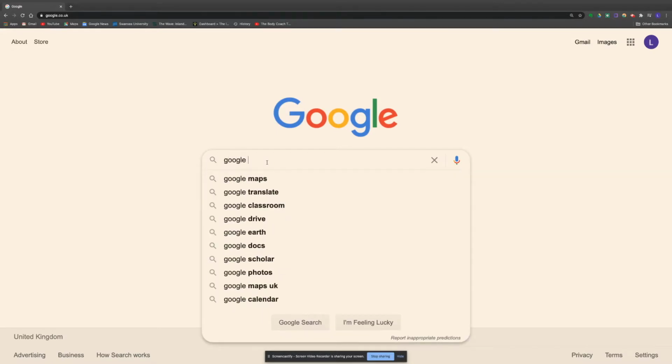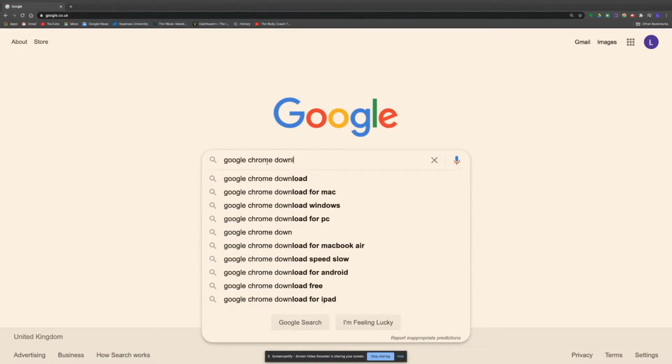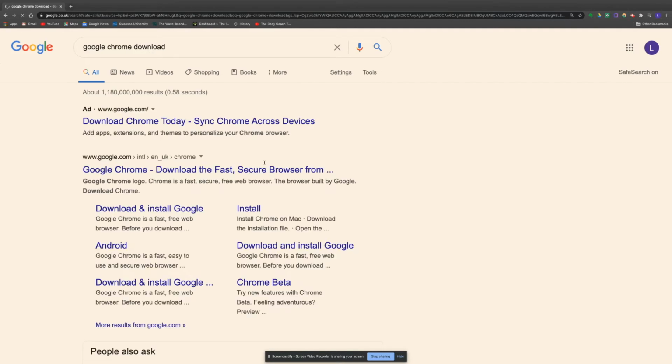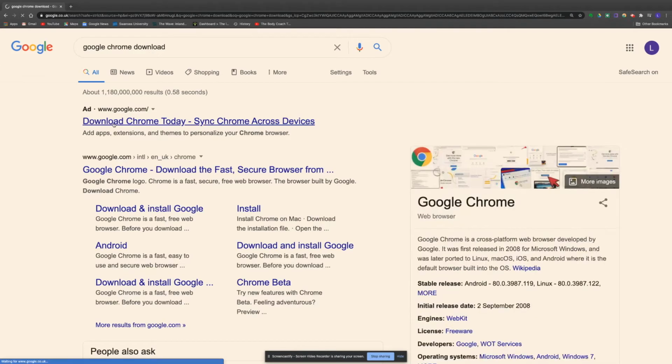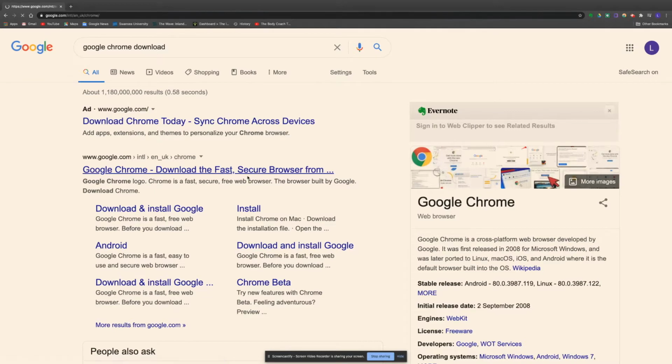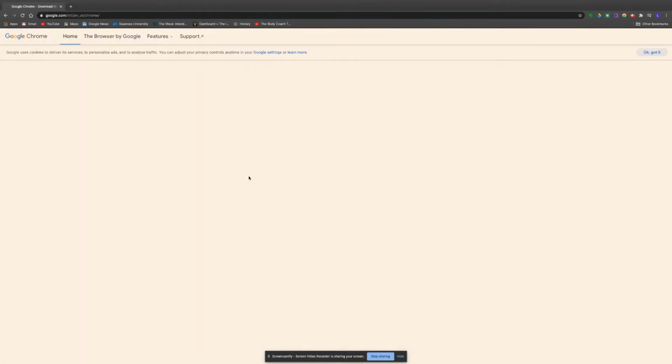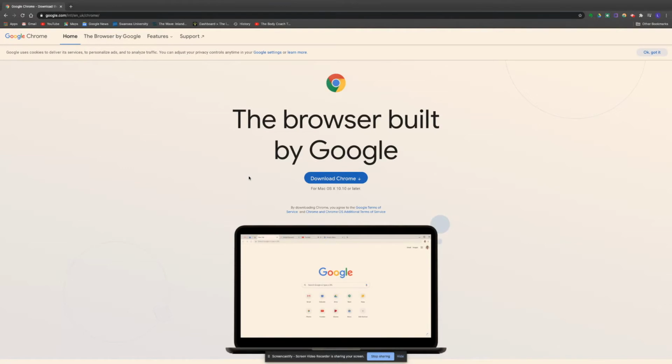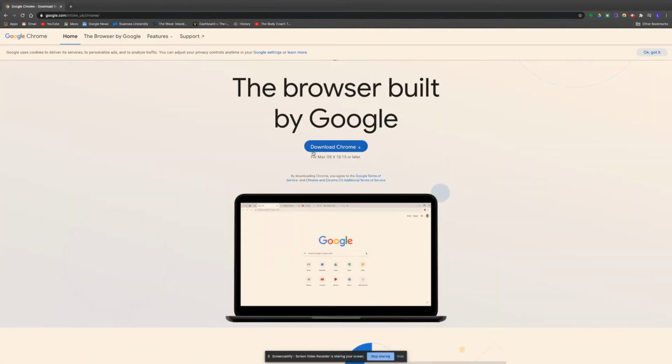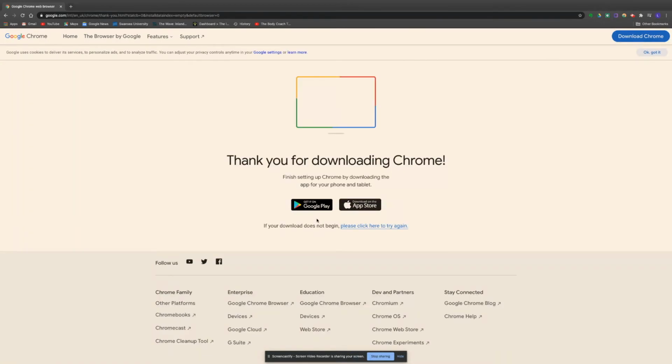Okay, so in this video I'm going to show you how to download Chrome. So using Google, type in Google Chrome download. This will be one of the first items in your Google search. You click on it, you're taken straight to the Google browser page where you can click on download Chrome. That will automatically start a Chrome download.